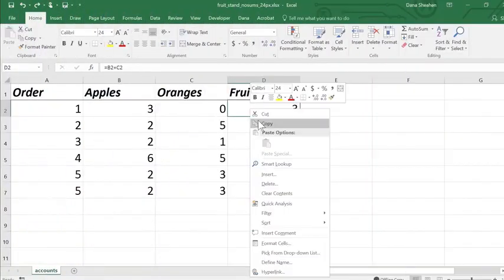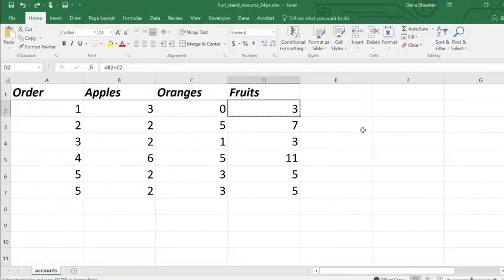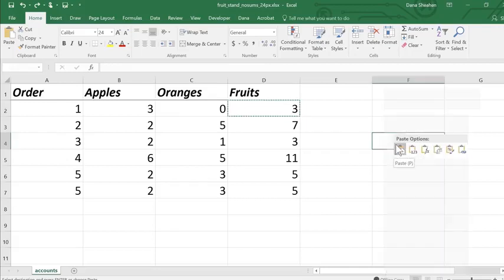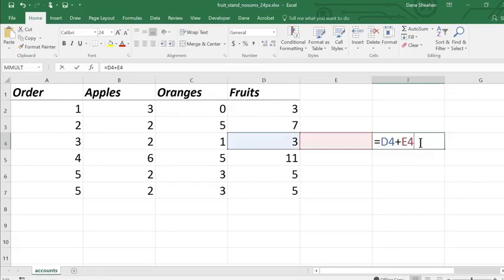What if I copy the fruit sum cell to some random place? The cells referenced are still relative to the answer cell, 2 to the left and 1 to the left. It's important to be aware of this default behavior in spreadsheets because it's not always what we want.